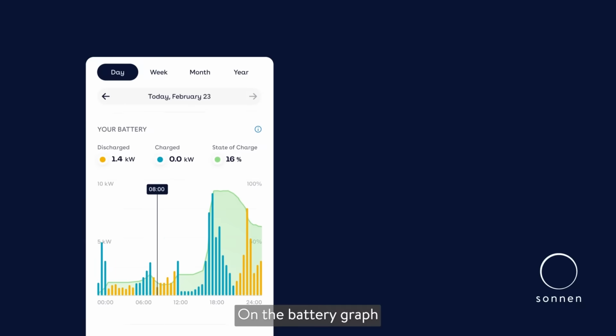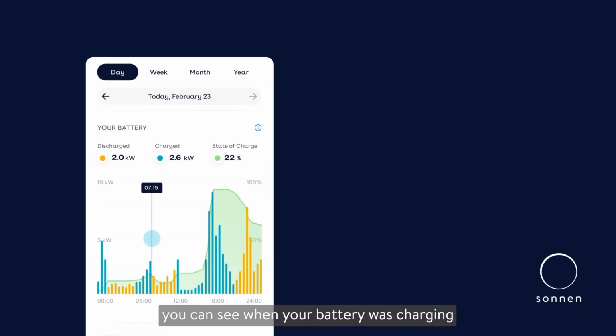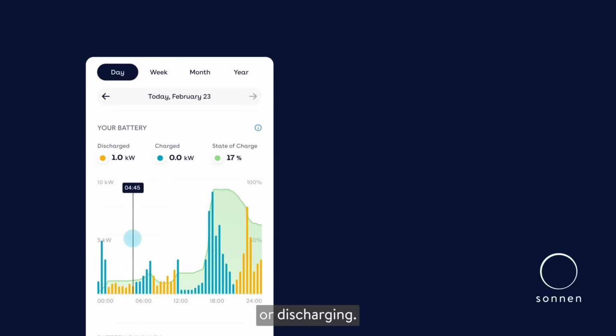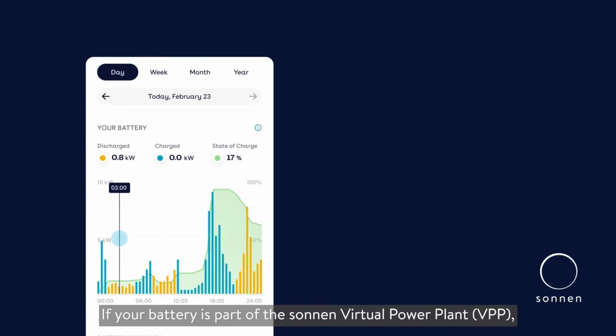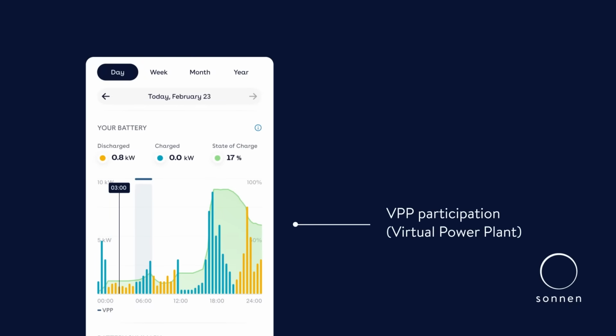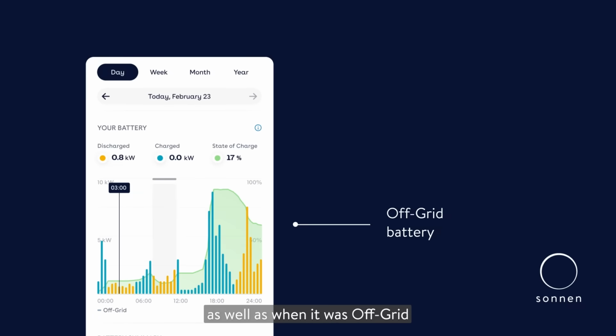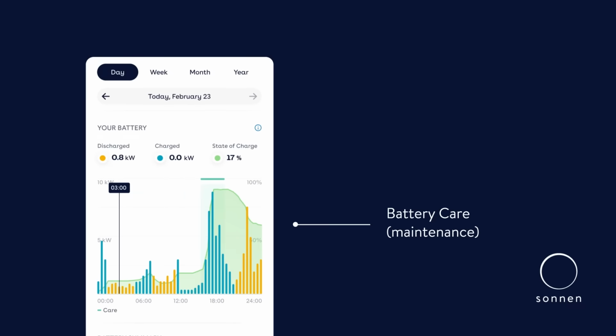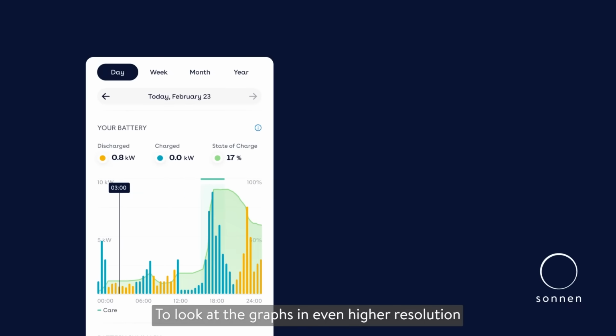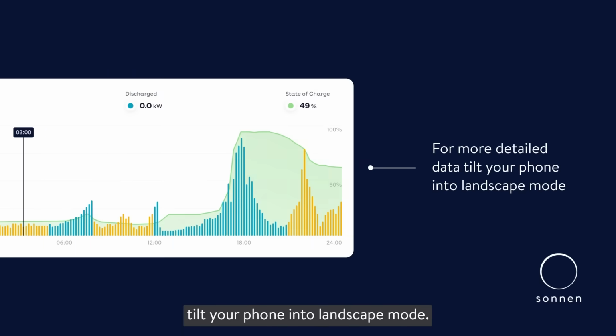On the battery graph, you can see when your battery was charging or discharging. If your battery is part of the Sonnen virtual power plant, you can also check when your battery helped to stabilize the grid, as well as when it was off-grid or in battery care. To look at the graphs in even higher resolution, tilt your phone into landscape mode.